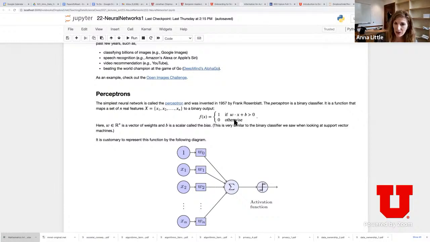This may look very familiar. It may remind you a lot of support vector machines. Back when we were discussing support vector machines, we had our linear classifier written in a very similar way. Here, w is called the weights, and b is called the bias.